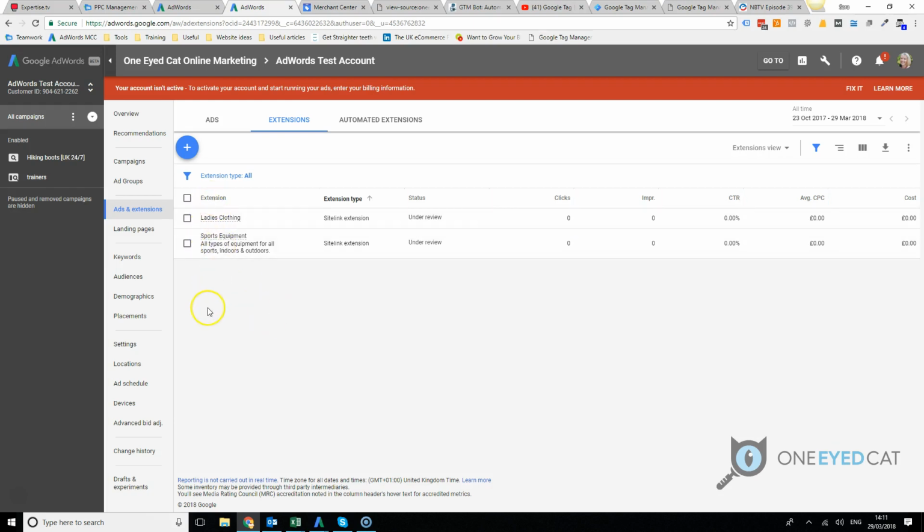Best practice again would be to have at least 4 site links set up, ideally 6. Google will only show 4, but it gives them a choice of which ones to show. Always include the description lines, and always think about having individual campaign and even ad group level site links so that they can be as relevant as possible to the keywords that somebody is searching for.